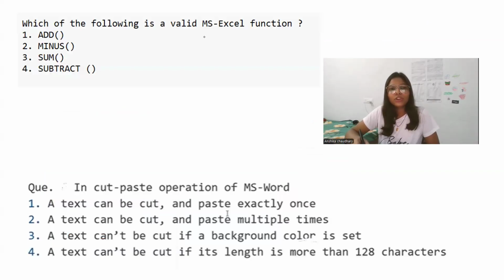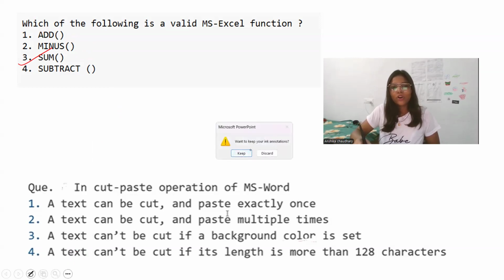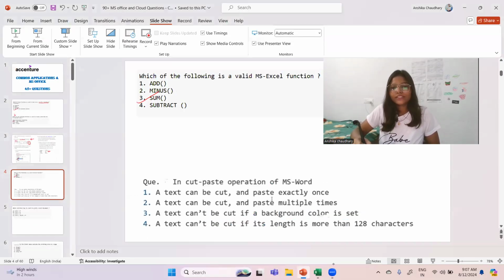Which of the following is a valid MS Excel function: Add, Minus, Sum, or Subtract? The correct answer for this is Sum, because we have the SUM function in MS Excel, and these other functions don't even exist. Let me show you how we can take the sum of some values in cells, right?